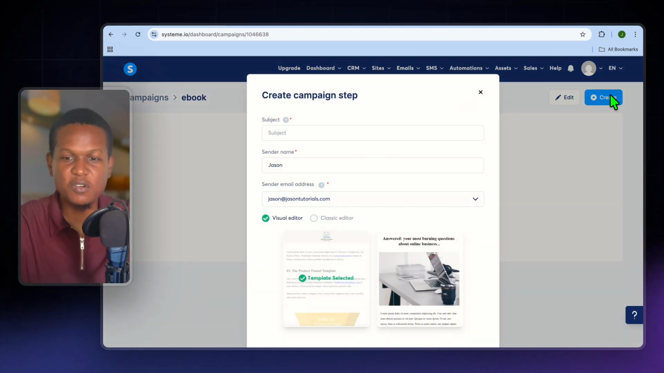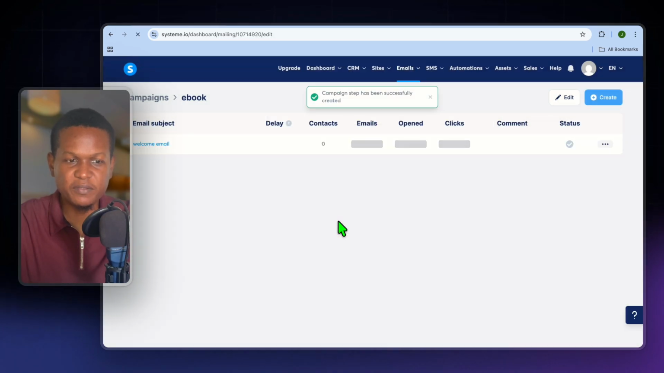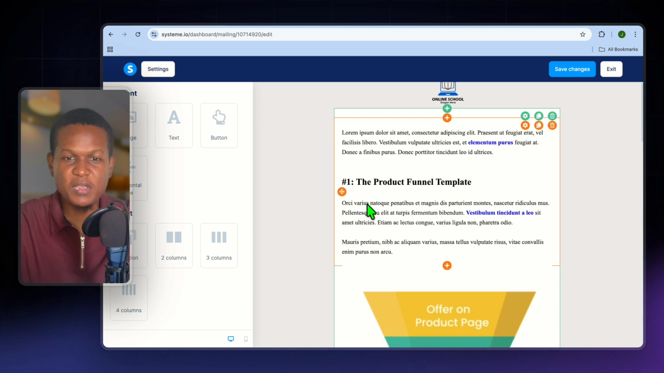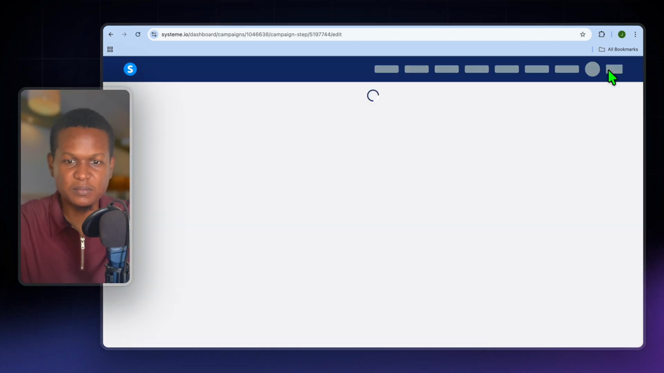Then you'll be able to create your first email. So let's say our first email will be called welcome email. You'll select visual editor, then you'll tap on save. After you have done that, you'll be able to edit this, so you could edit the different information depending on what you would like to market or so on. Once you're finished, you'll tap on save. After you have done that, you'll tap on exit.